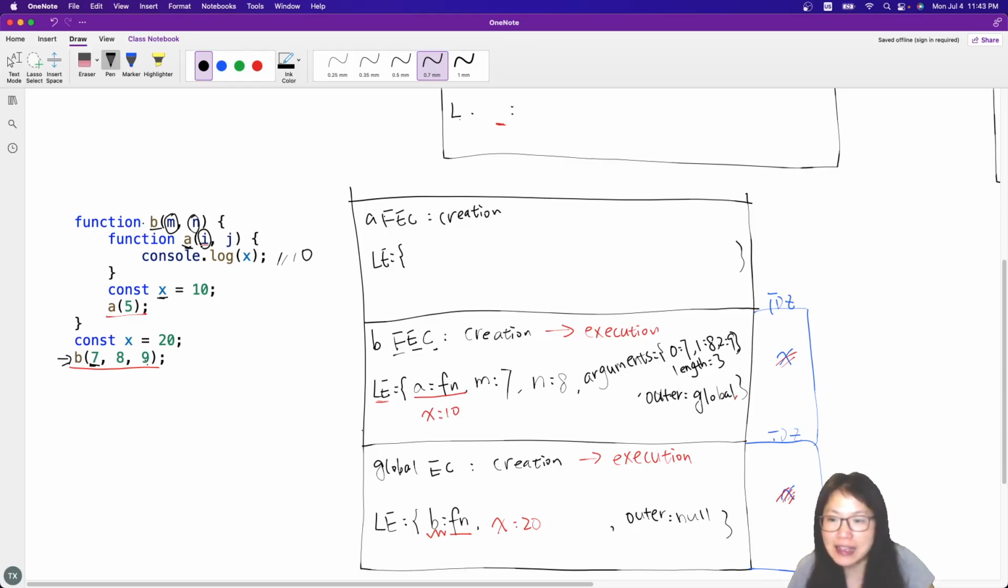So i is gonna have the value 5, right? So I have value 5. What's the value for j? Since when we call A, we didn't give a value for j, so default is undefined. And we do have another one which is called arguments. So what's the value of arguments? Take a look at how A is being called. A is called with only one argument. So you're gonna have 0 is 5 and a length of 1. Okay, now we do have an outer.